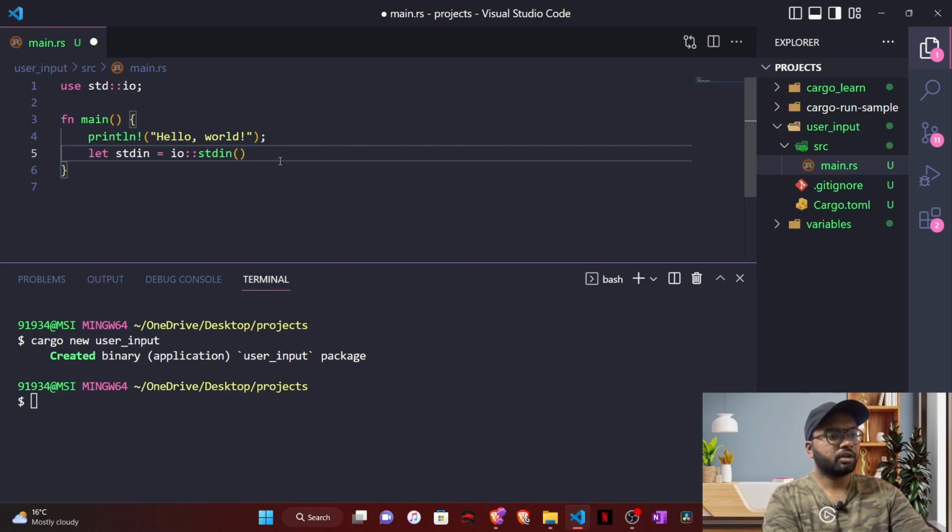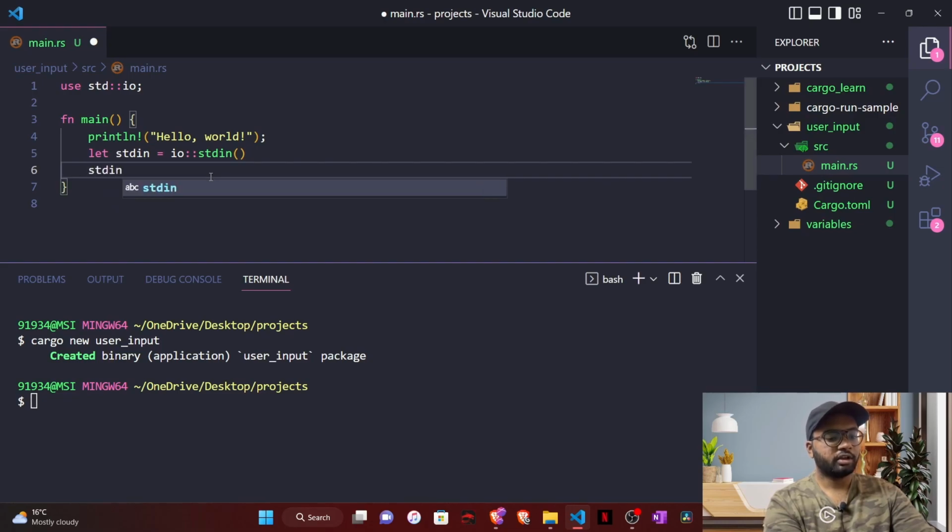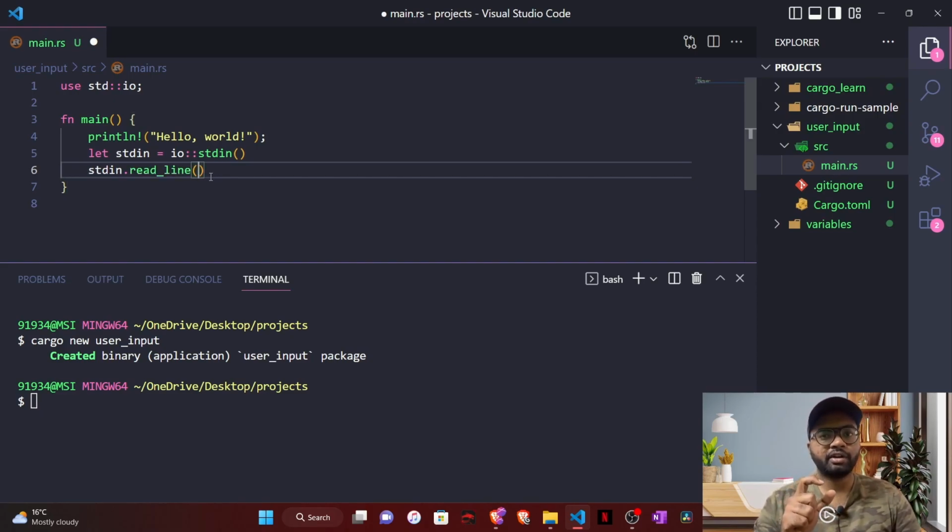Now let's say we are giving some input like this randomly. We have to read this into some variable in our program. So we use the reference that we got of the terminal and use the function read underscore line. This will take a variable reference as input and store whatever is taken from the user in that variable.